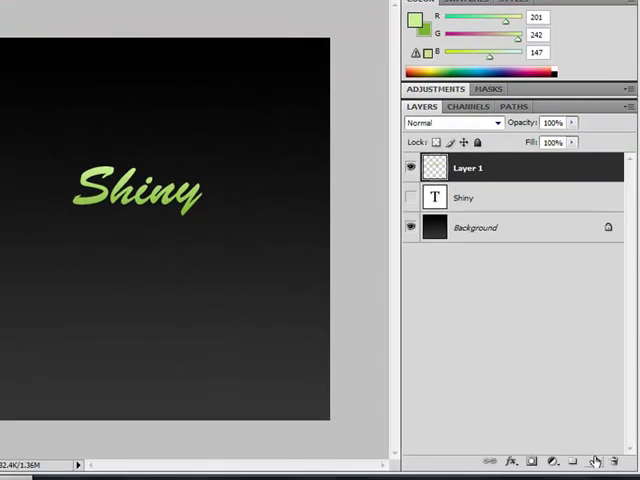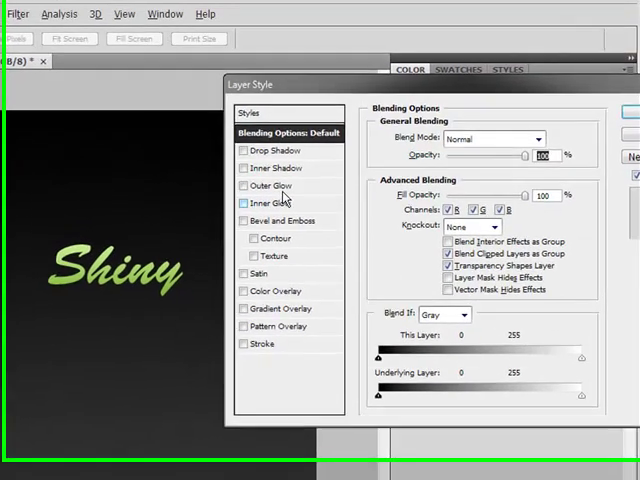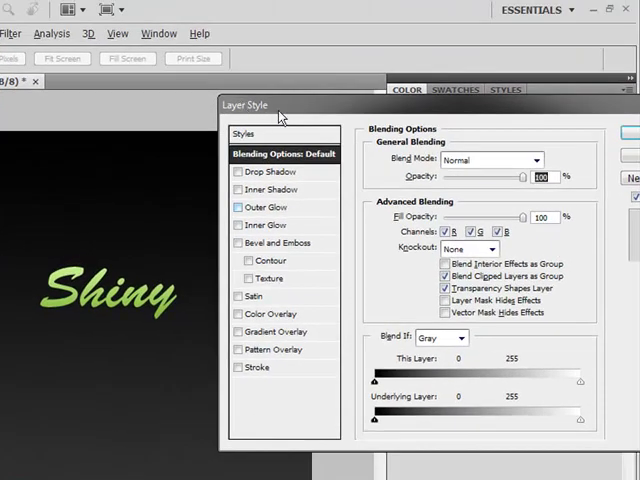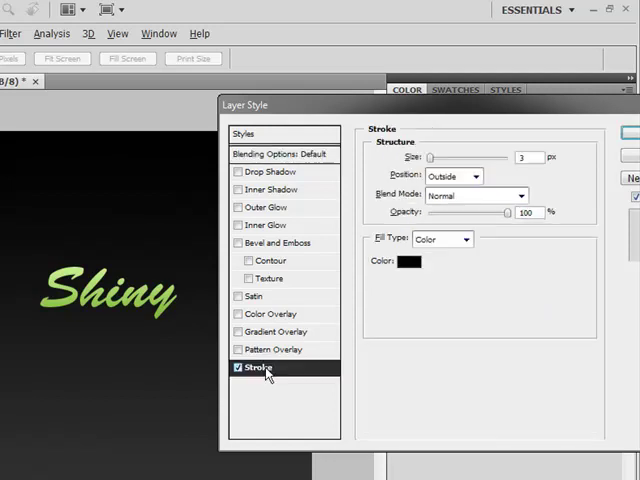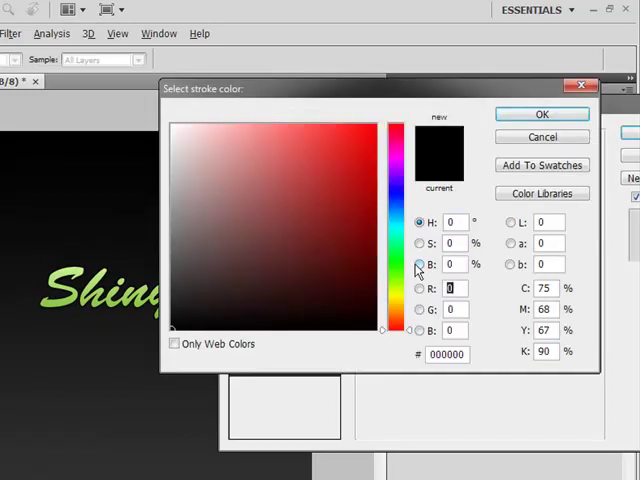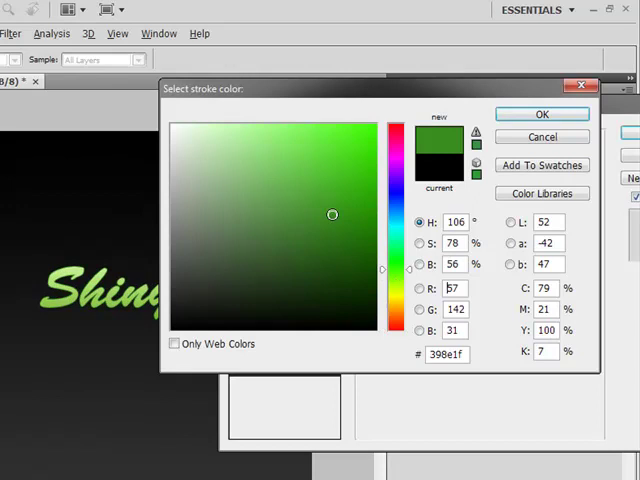And after that, go on the layer you just made. Double-click on it to bring up the layer styles menu. Go to stroke. Click on the actual text, not on the box. And then go to size. Do 1 pixel. Go to the color and then choose a dark greenish kind of color. I'll go ahead and go with this one.